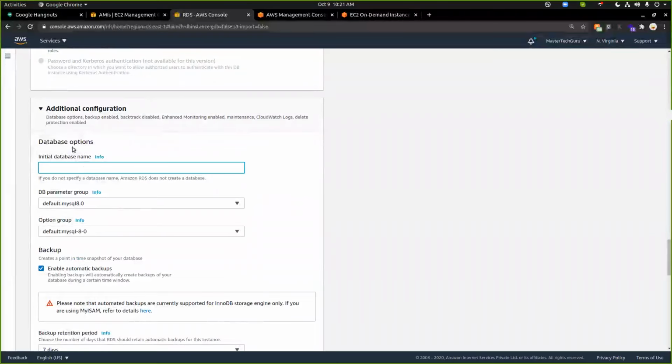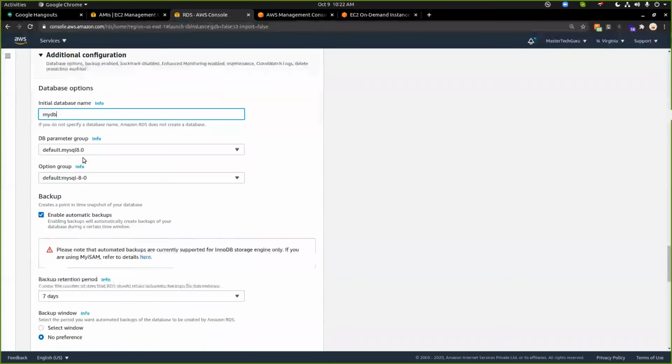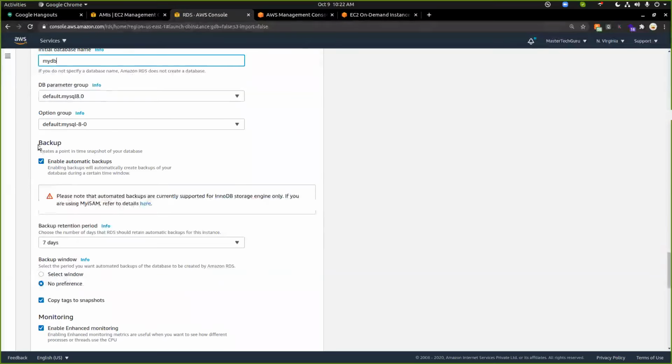In additional configuration, it is looking for a database name. So we are going to create a database called MyDB. Then we have parameter groups. The parameter group and option group we are going to see later. Then we have backups. Backup is nothing but snapshots.